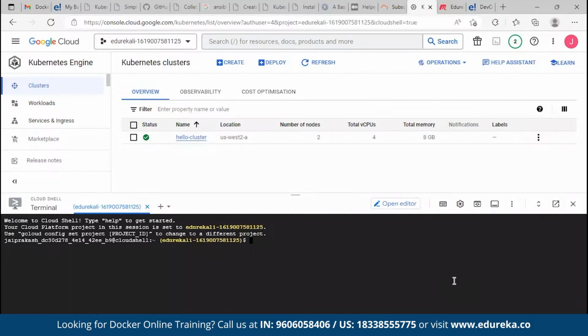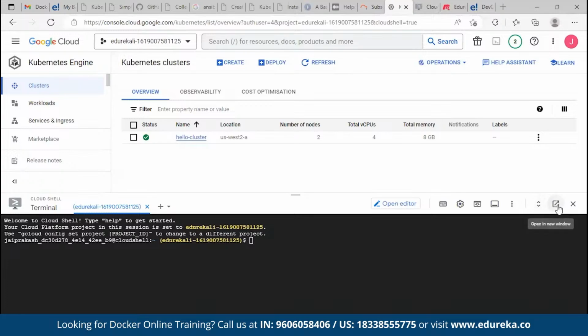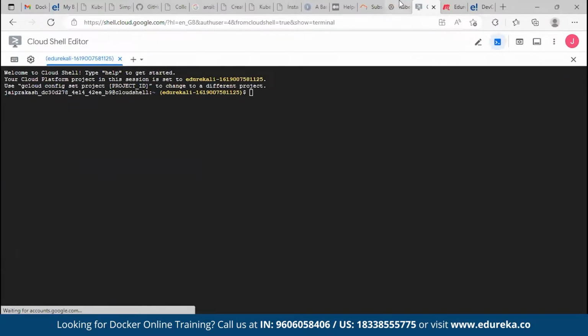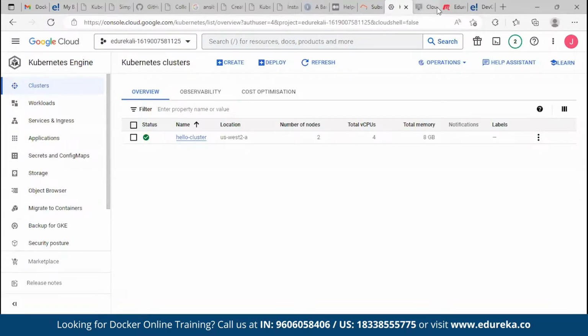This Cloud Shell is for running commands to interact with GCP. If you don't like the UI and want to run commands, then we do this. I open this in a new window. Click here, open in a new window. You can see it is opening up in a new window, and I can close this from here.